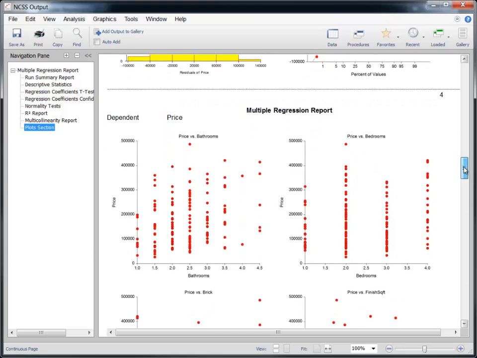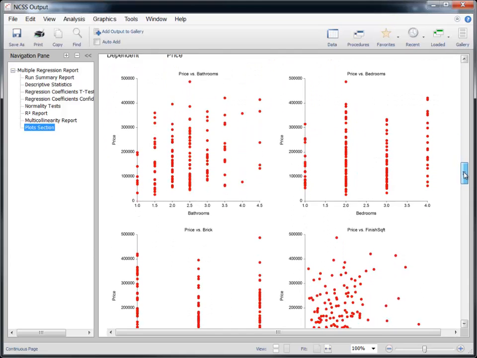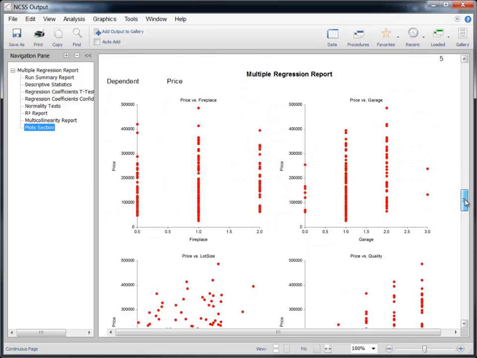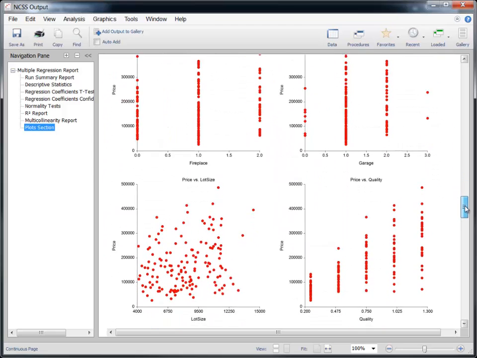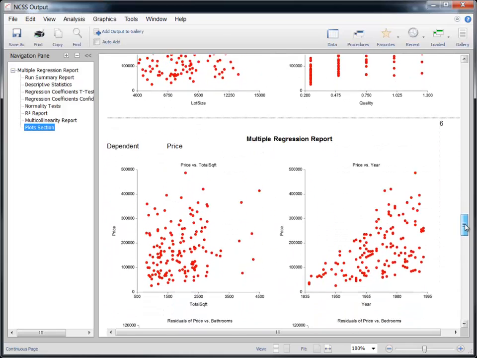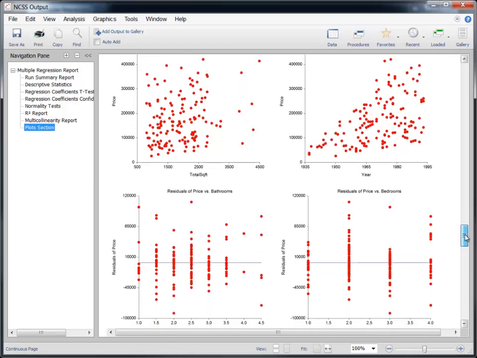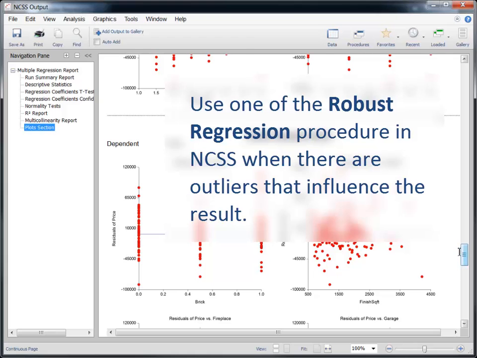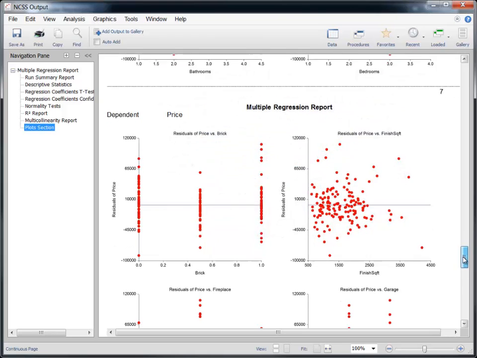Next, look at the residual plots for patterns of non-constant variance, outliers, and curvature, which would indicate a nonlinear relationship. Overall, these plots look pretty reasonable in the case for these assumptions. In the case where outliers are found, you should consider using the robust regression procedure in NCSS, which reduces the influence of outliers on the overall result.